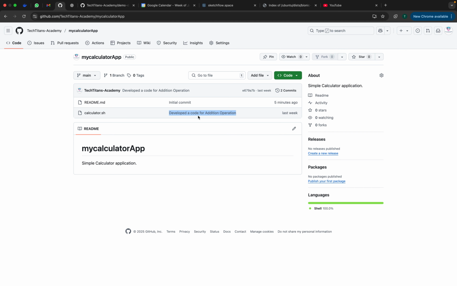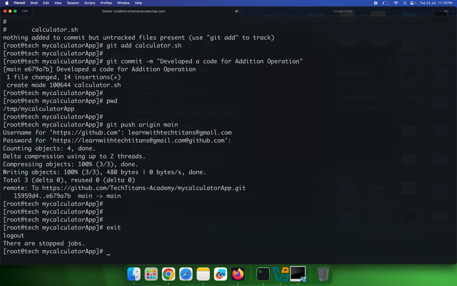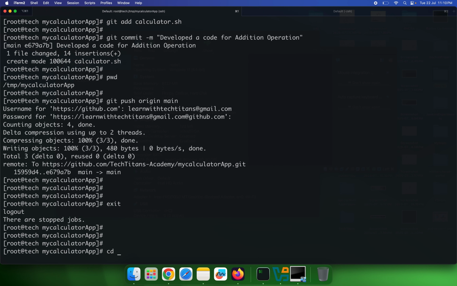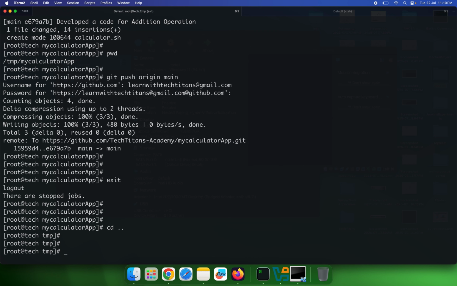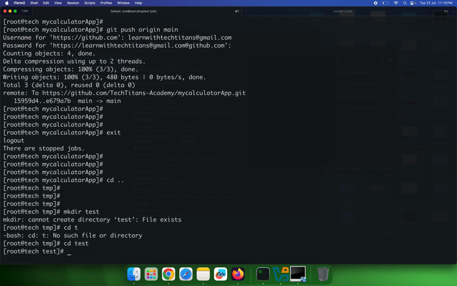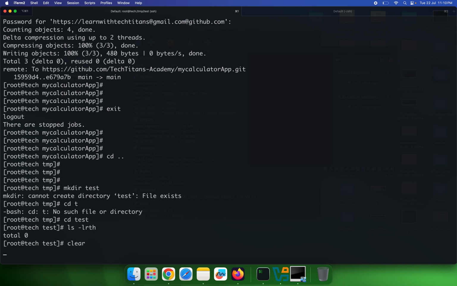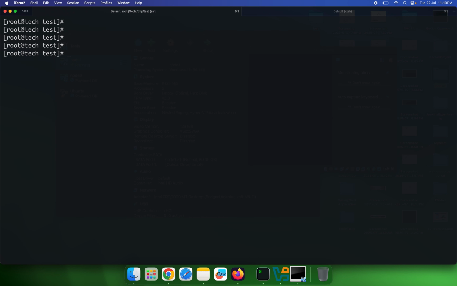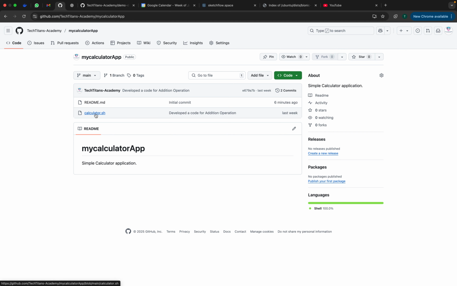Now let me give you one more use case. Okay, I'll just exit the operation. I'll just come out of this folder, I'm gonna create one test folder. I'll just go to test, it's already there. Okay, nothing is there. Now let's consider I am a new developer in the company and I want to modify the code. Okay, before that let's check the code.